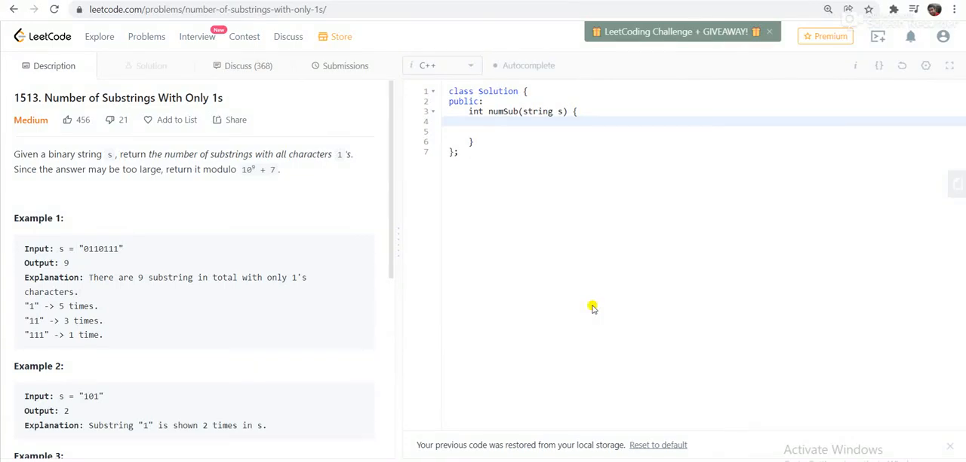Hey guys, today I'm going to be solving a problem from Leetcode, and this is Leetcode problem number 1513, and it's called number of substrings with only ones. The question is that given a binary string S, return the number of substrings with all characters ones. Since the answer may be too large, return it modulo 10 to the power 9 plus 7.